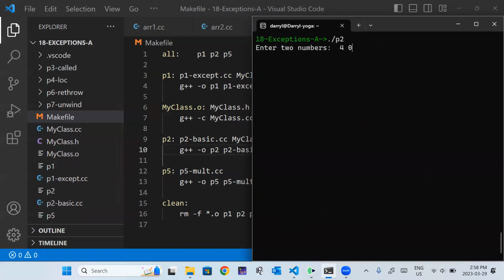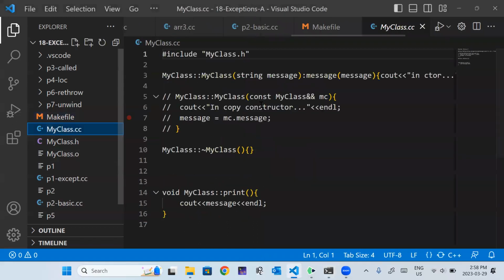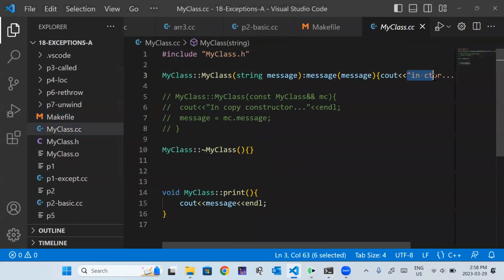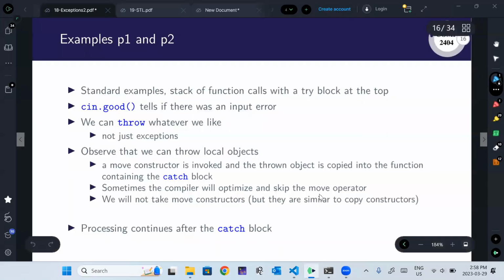So 2 numbers, 4 and 0, and I still get that divide by 0 error. And this, I believe, is part of my constructor. Yeah, so I made a version of that class. Okay, so that just shows the flexibility of the try, throw, and catch in C++. To reiterate what we looked at in that example, we're just looking at the flow of control. We're not really judging one over the other. It's just a question of what you want.